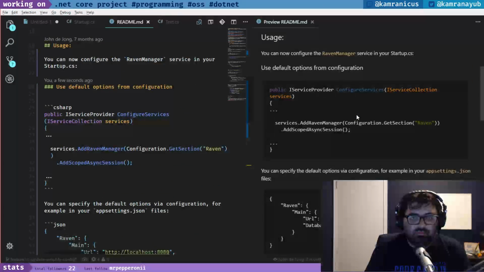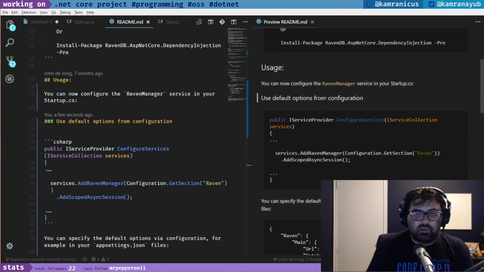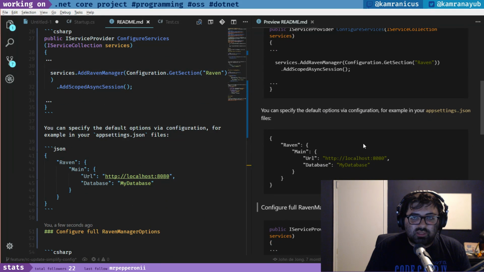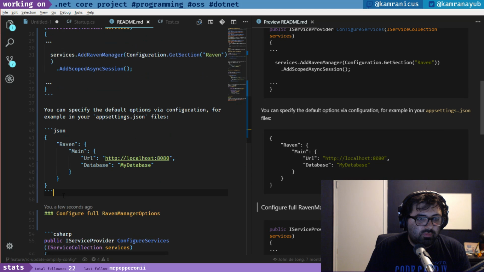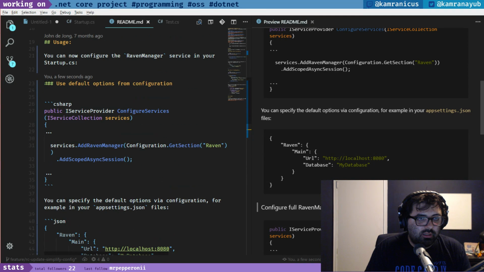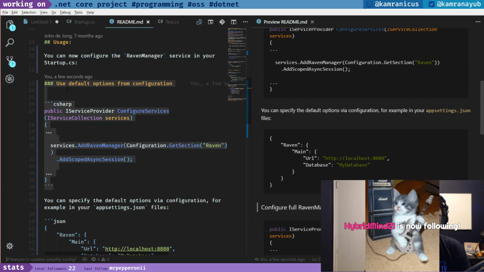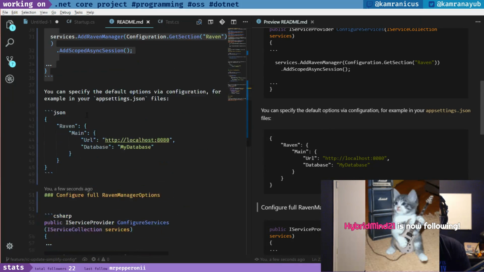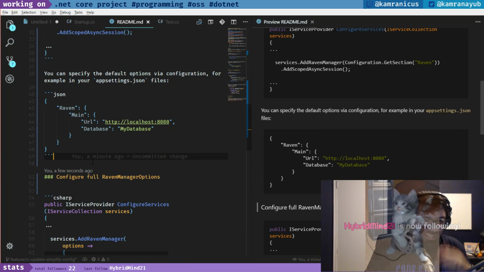All right, so now you can use the default options from configuration. So we added: you can specify the default options via configuration. For example, here's how I do it. Then we want to add another one. Just this part. Thanks, Hybrid Mind. Awesome.